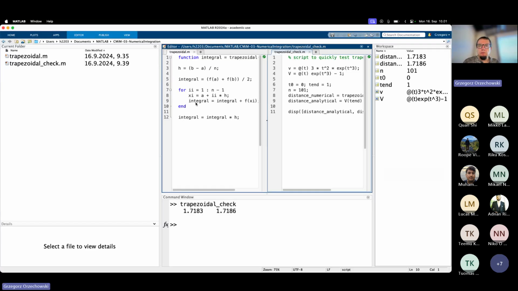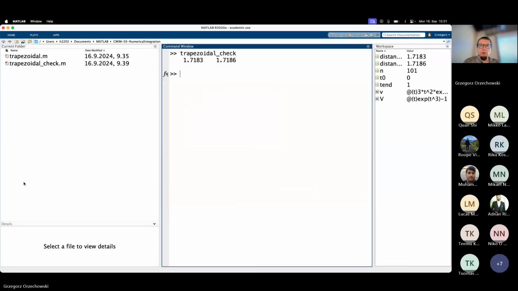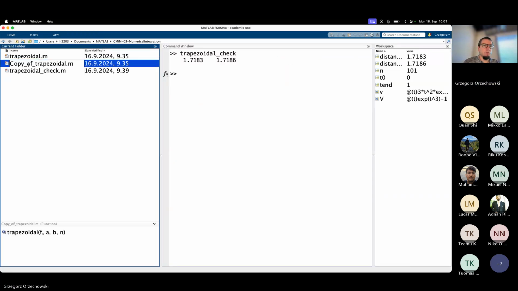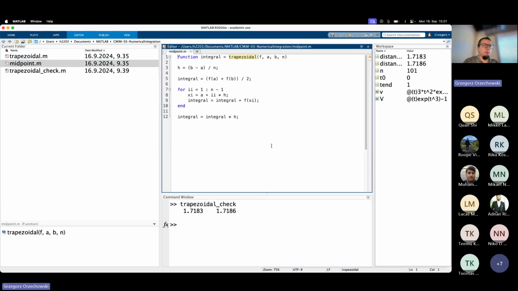Okay, so to implement it, not always is this a good approach, but because of how similar they are, I would copy paste the trapezoidal code. So this could be the same. This doesn't make sense. This must be 0.